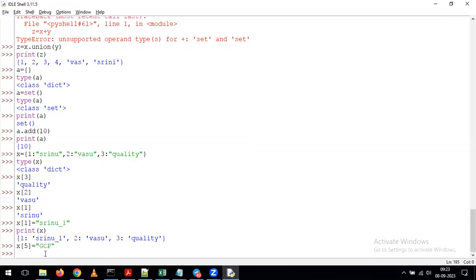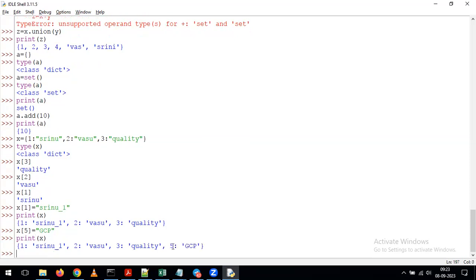Just click on enter. After that, give print of X. See what's happening? It added one more element called 5 GCP. Out of this 5 GCP, the key value is 5 and the value is GCP. Like that, you can add elements on top of your dictionary. If you want to add an element, we can simply give X of key is equal to value. With that, we can add the element.